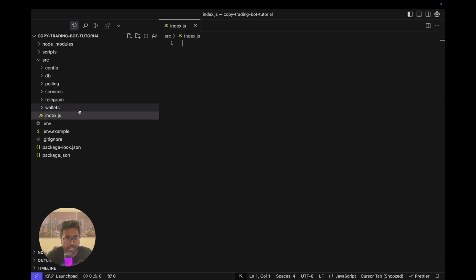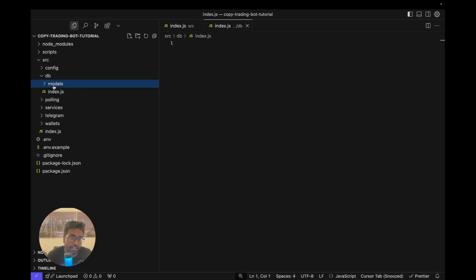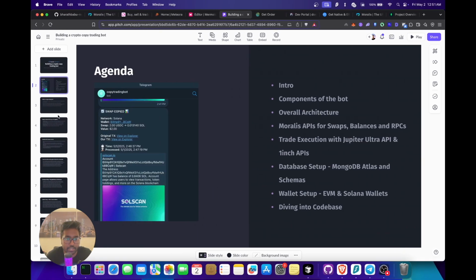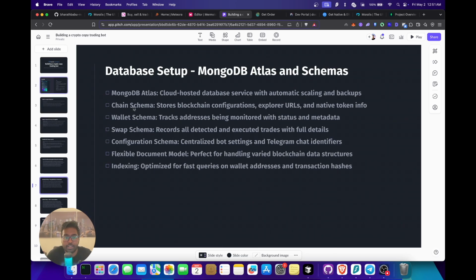So now that I've created the index.js, we can go ahead and look at our database, what we need within it. We can create a models folder here, and we're going to put all of our models within this. I'm also going to add an index.js that's going to be an entry point for the DB stuff. So now we've got everything set. Within models, we can start adding all the models that we need. And as you saw here, if you go look at the database schemas, you need a schema for the configs, the chain, the wallet, etc.